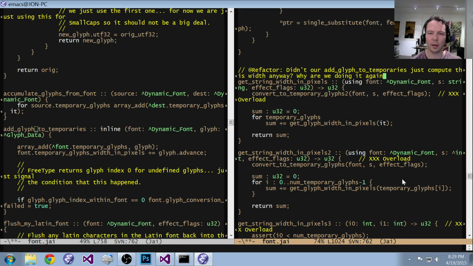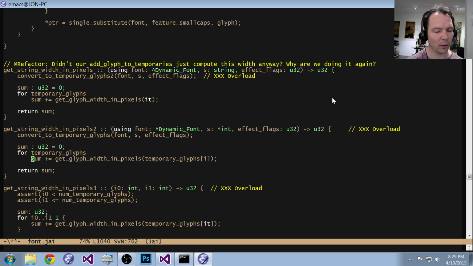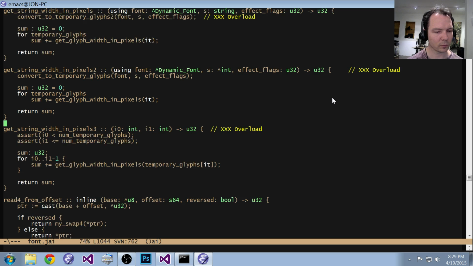Why are we doing it again? I don't know. Maybe there's a good reason. Probably there isn't. Here I have this marked overload. The reason is because we don't have function overloading right now. So there were two versions of this convert to temporary glyphs function, so I had to make a 2 and call that. All right, so here again, I can just say for temporary glyphs, blah. This one goes over an integer range, so I can't do the same thing.